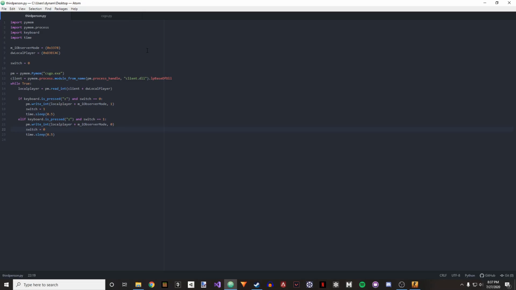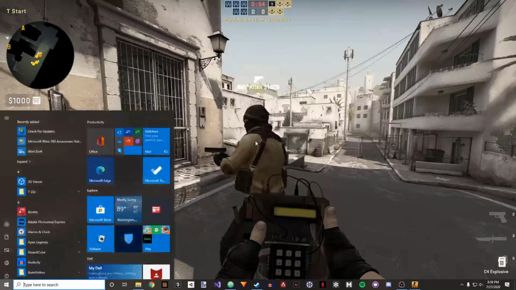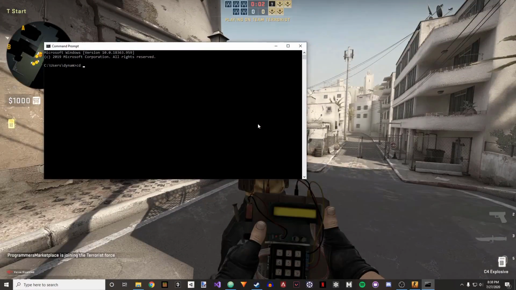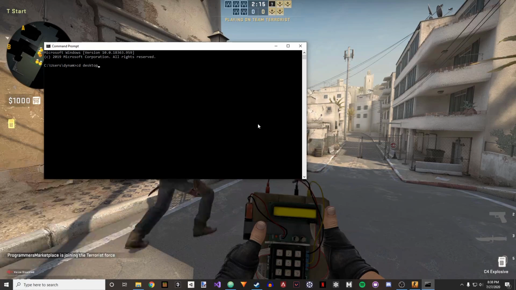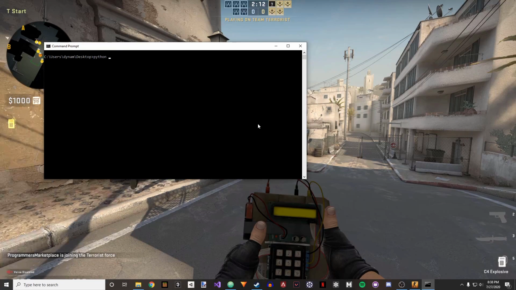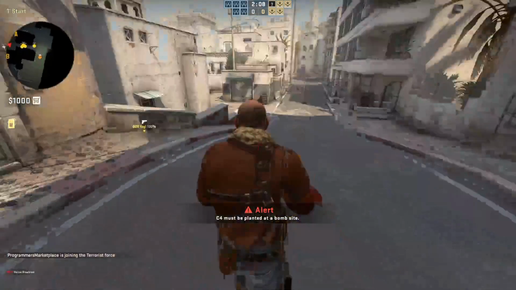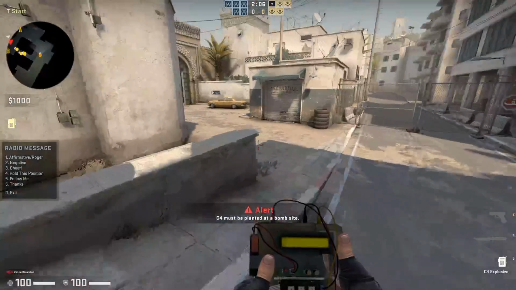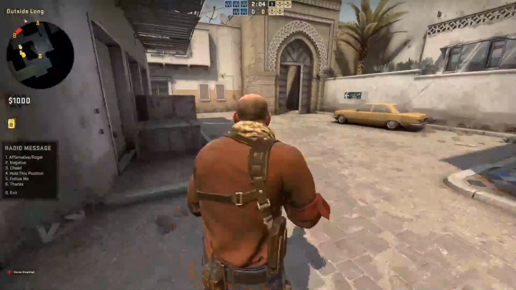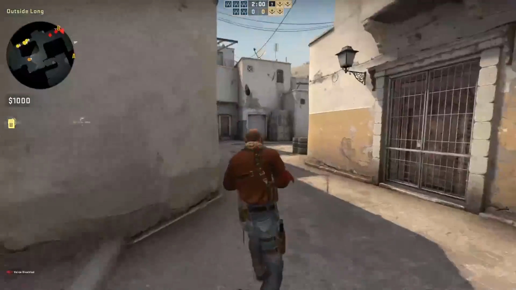And now if we just go into the game, we can open up our command prompt. I'm going to do cd desktop, and then we're going to do python thirdperson.py. And then when we press Z, it switches to third person. And when we press Z again, it switches back. And there we go. So now we have a toggle to third person.